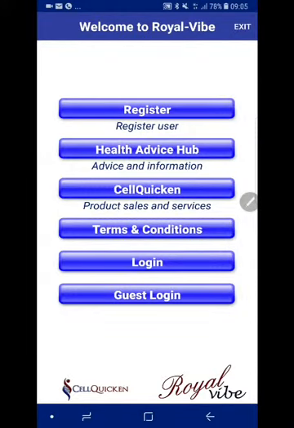This is an introduction of how to run your RoyalVibe software on your Android phone. Bear in mind your Android phone must have version 4.4 and higher.